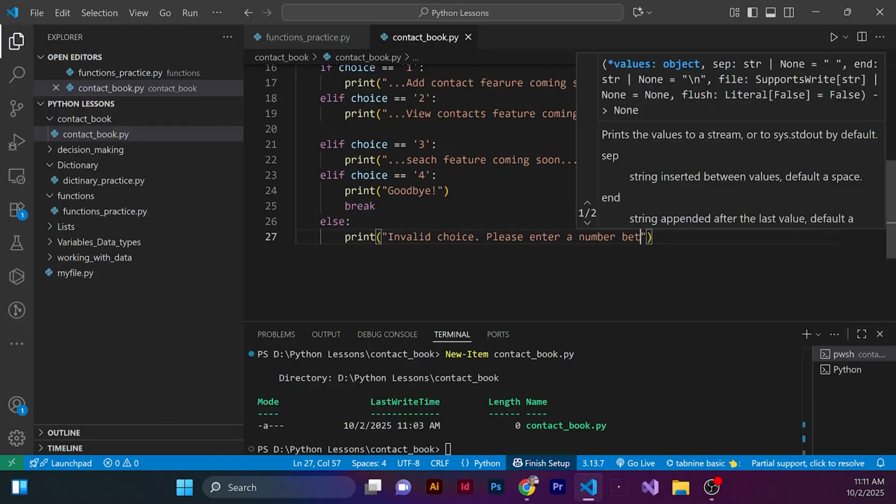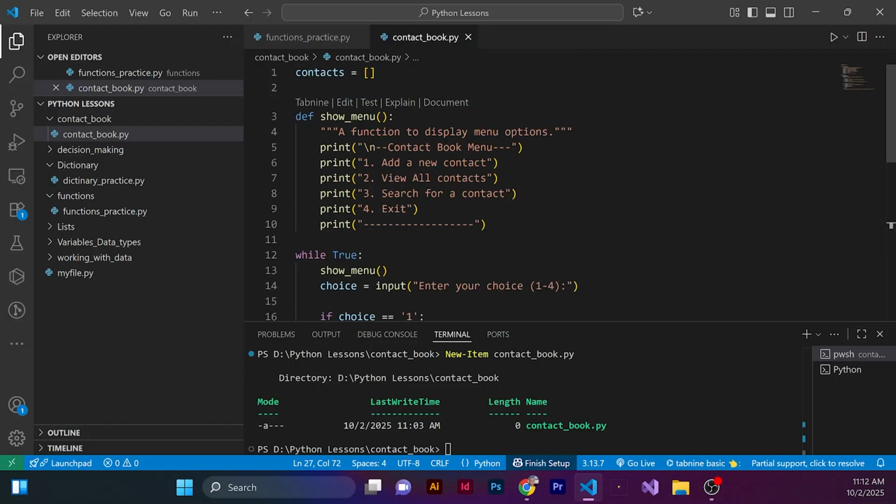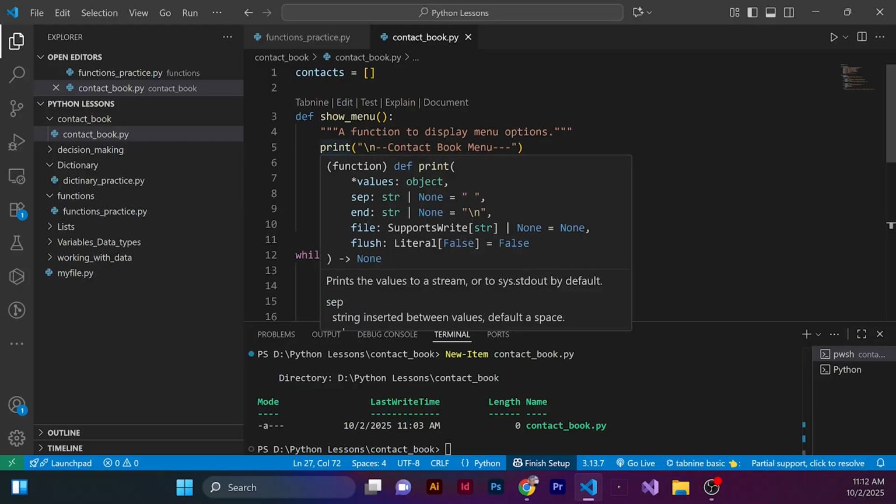Now let's analyze the skeleton. We have an empty contact list that is ready to be filled, and then we put our menu display inside the show menu function just to keep our code organized. And then the while true creates an infinite loop, so this is what keeps our program running and showing the menu again and again. And then the if else block checks the user's choice.